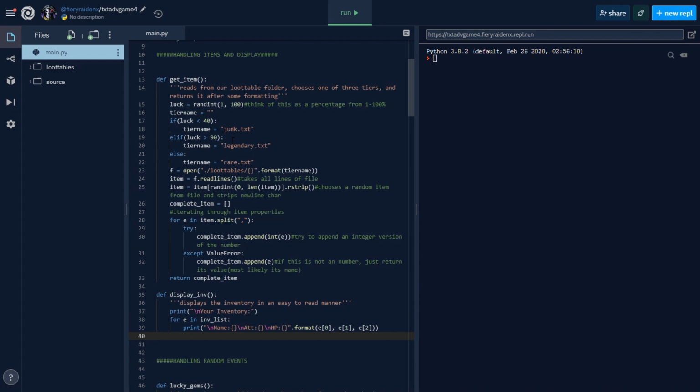We read from our loot table folder, choosing one of the 3 tiers. Actually, that order is wrong: first we choose one of the 3 tiers, then read from our loot table, and then return it after some formatting. First, our luck. This is our randomness, where we're assigning percentages to the junk, legendary, and rare.txt. We choose a random number from 1 to 100, which is like a percent. You have 1% luck, garbage luck, or 100% luck, great luck. If that luck is less than 40, you have a 40% chance to get a junk item.